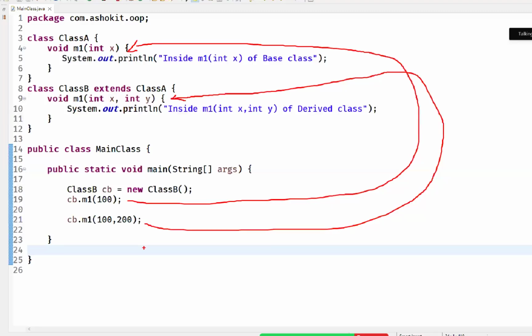So what is happening in compile time polymorphism? The compiler will provide the links between the method calling point and the method definition point, because the compiler knows which method we are calling based on the parameters. This is called compile time polymorphism. That's what I want to explain in this example. Am I clear with you?